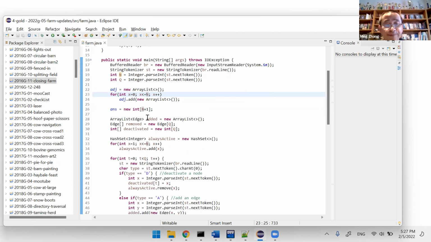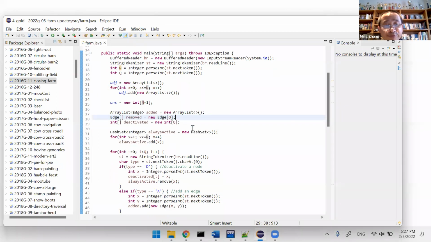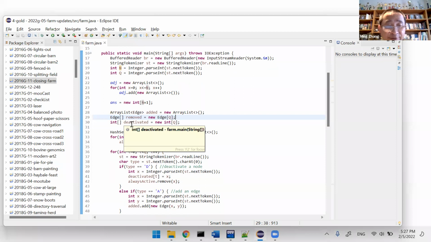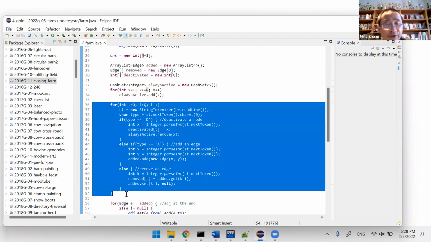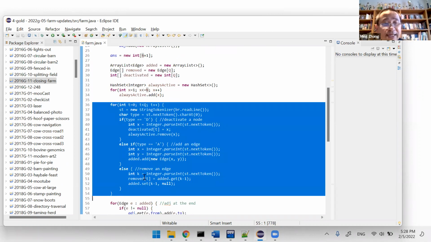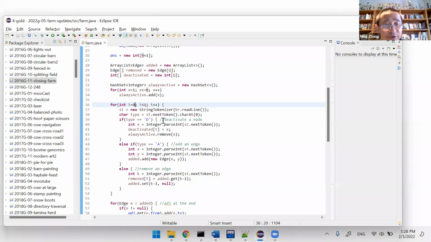The edges added here, that's in order. Edges removed, you're going to remember which edge has been removed. Deactivated, that's for the nodes. Okay, a hash set for always active. So if a node started from active and toward the end has never been deactivated, then it will always stay active. So initially we're going to add all of them into this set, and then when we process the queries, we're going to update whether a node becomes inactive. So it goes from 0 to less than Q here.